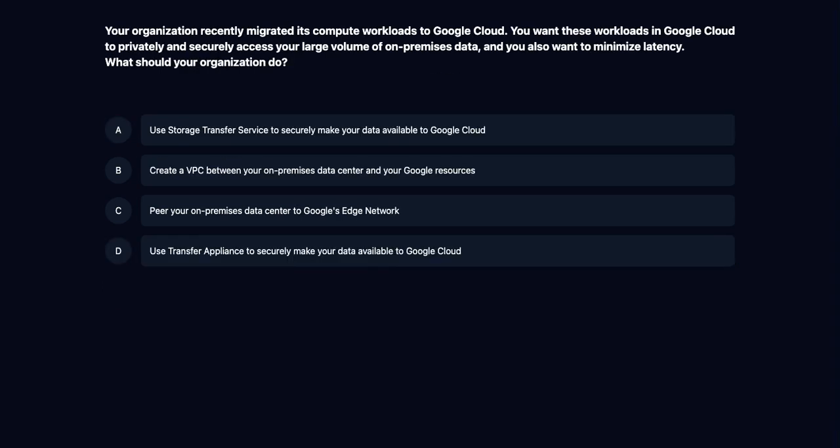Your organization recently migrated its compute workloads to Google Cloud. You want these workloads in Google Cloud to privately and securely access your large volume of on-premises data, and you also want to minimize latency. What should your organization do? A. Use Storage Transfer Service to securely make your data available to Google Cloud. B. Create a VPC between your on-premises data center and your Google resources. C. Peer your on-premises data center to Google's Edge network. D. Use Transfer Appliance to securely make your data available to Google Cloud.